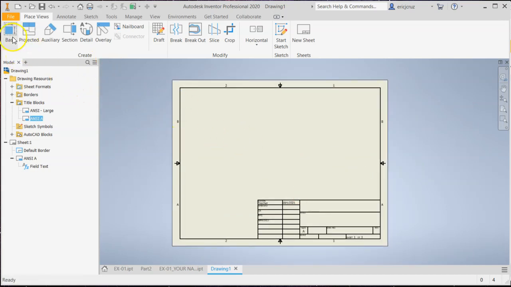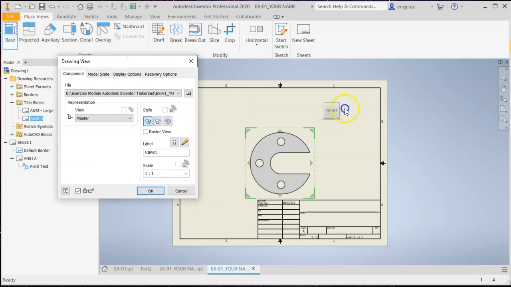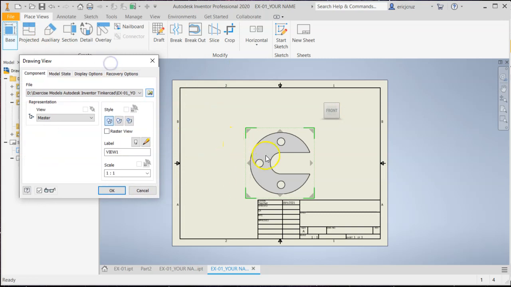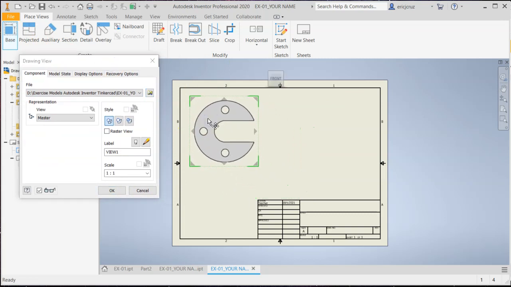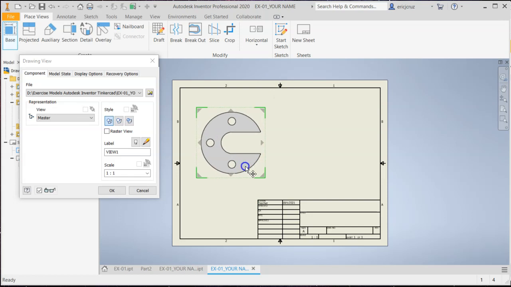So once you've done that, click on base. Inventor will automatically select the last part that you were working on, and you'll see the drawing right here. You'll see the base right here. Since this is a circular object, we only need the front and then a section view.